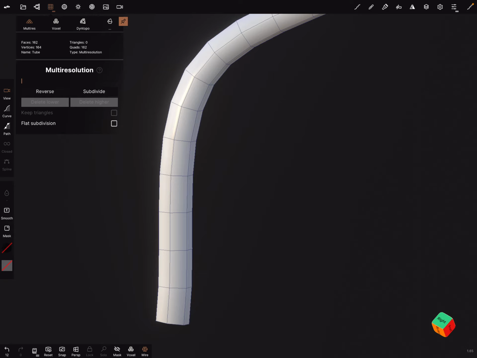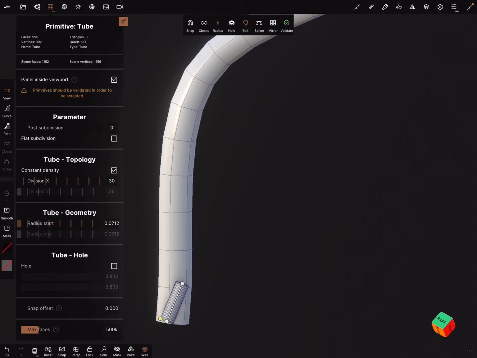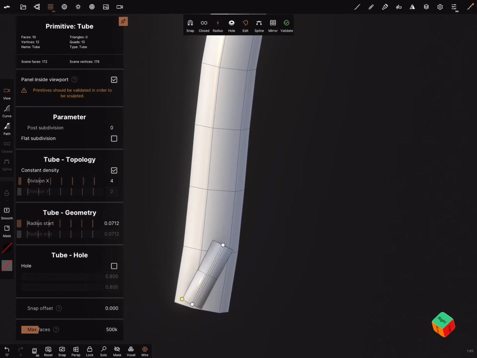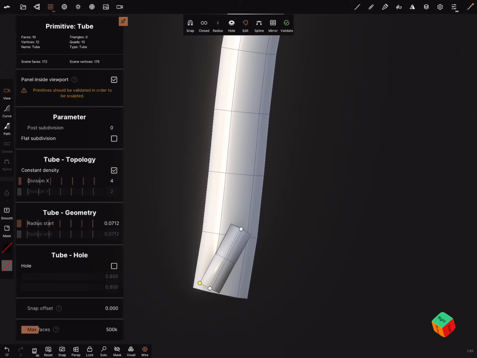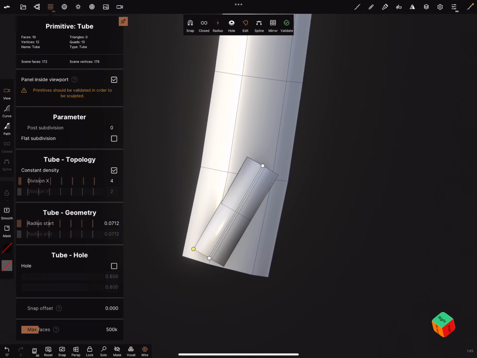And we need another one. And topology changing. Okay. Now it works. Snap function on.